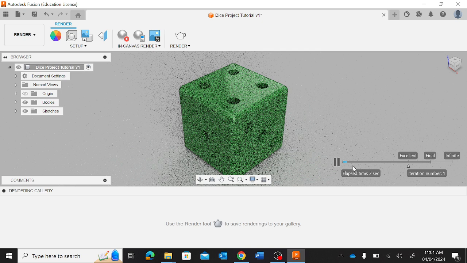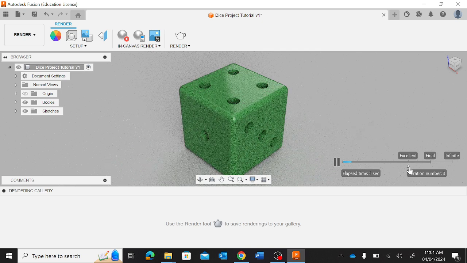Now what's going to happen is it's going to start rendering. At the moment, when it gets to excellent, it's not going to be excellent. It's just going to be pretty, it's not going to be very high resolution still. So I'm going to drag this to infinite. And the more iterations it runs through, the higher the resolution of the image.